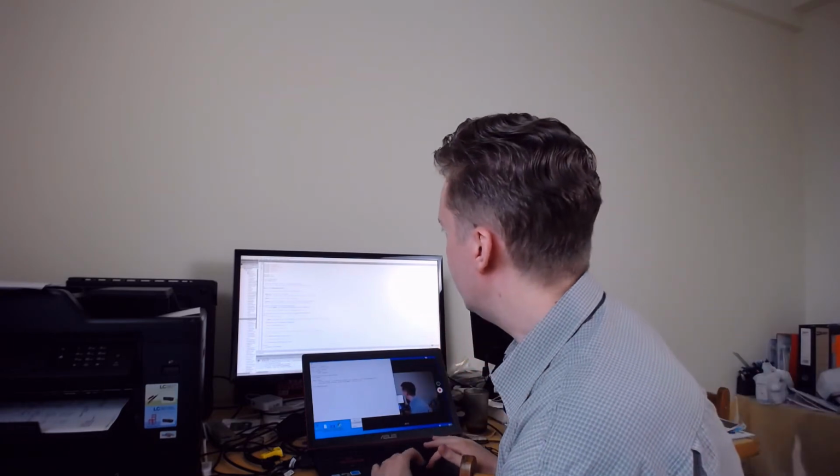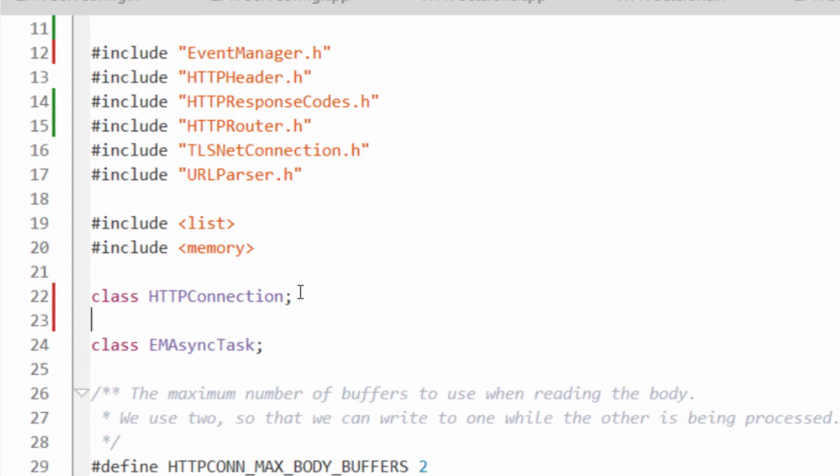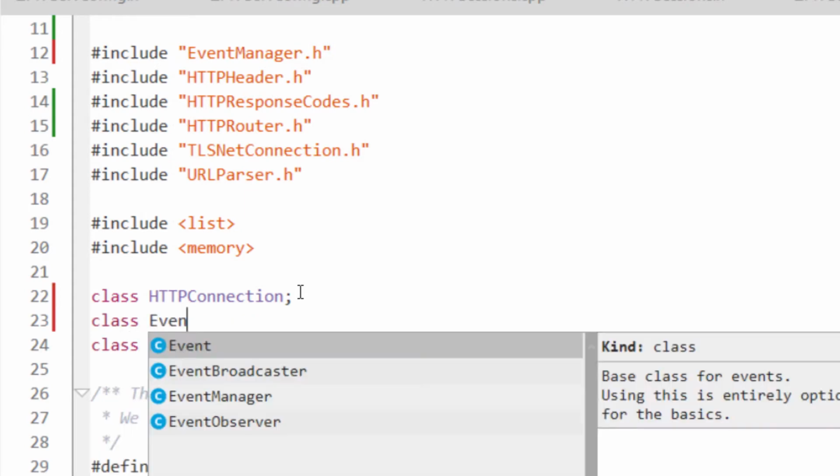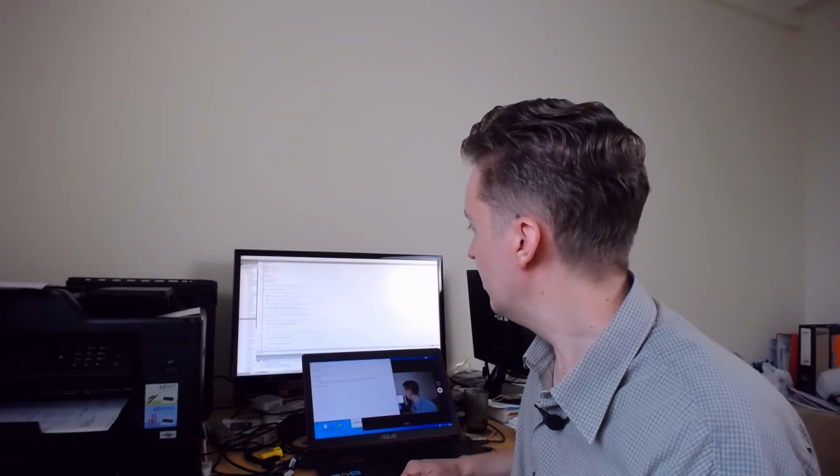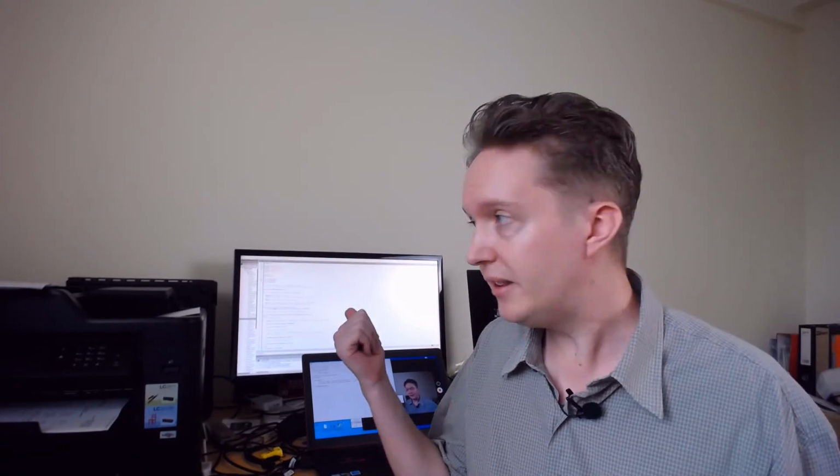So what I can do is add a declaration here to let the compiler know that there's an event manager. Then I can cut this include out of the header file and put it into the HTTP connection C++ file, because that does need it. And there you go, one include file gone. And now, if I need to make changes to the event manager header file, it doesn't trigger a massive rebuild. And there are opportunities to do this all throughout the code.